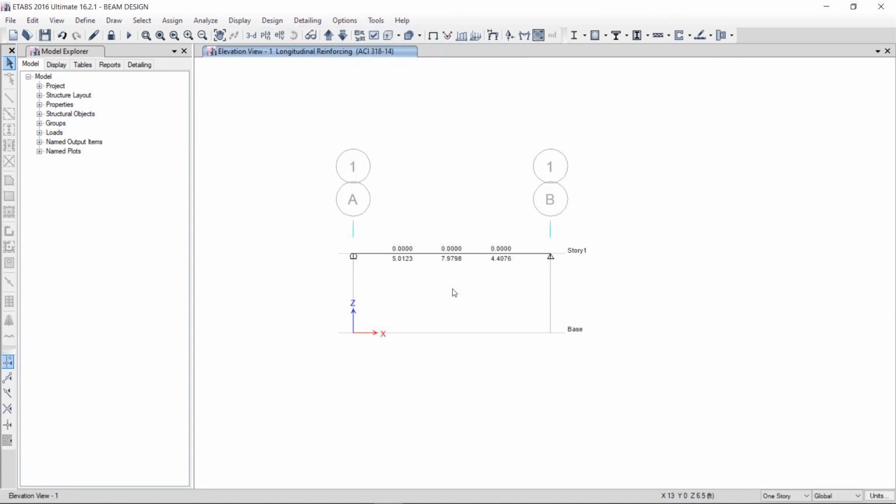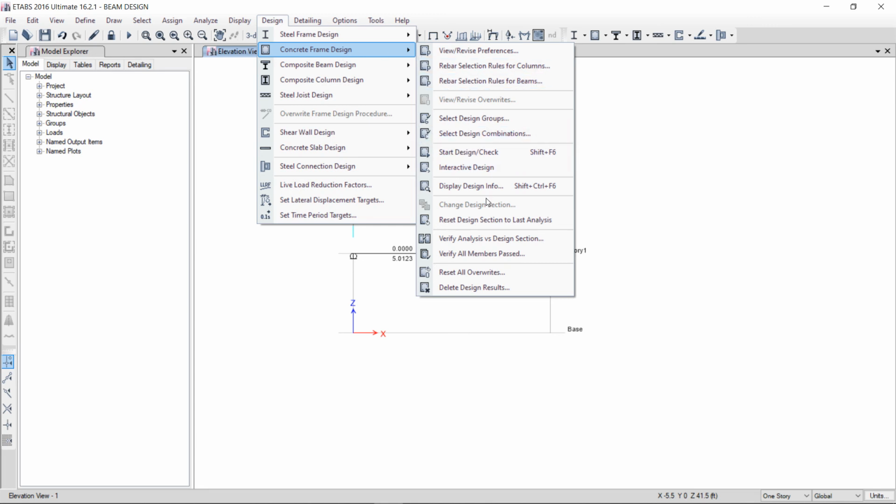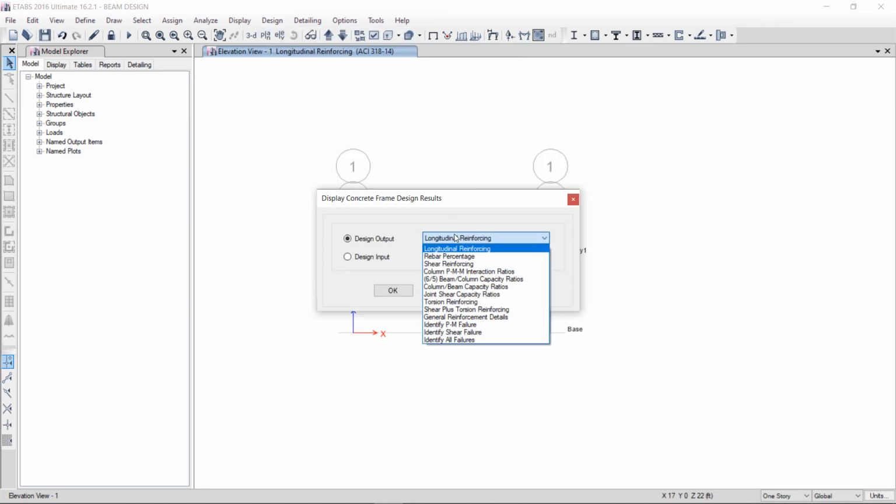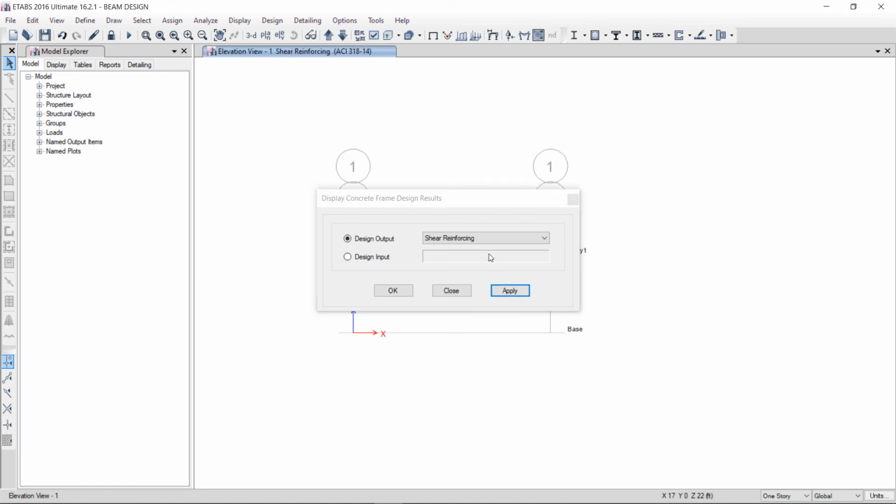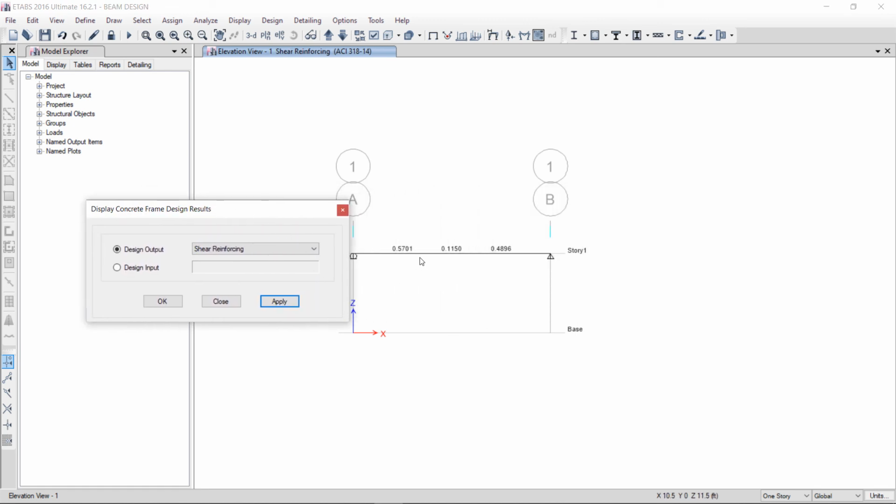Here the software has designed this beam, and what is showing is the longitudinal reinforcement. So you can see the detailed reports. First of all, I will show the longitudinal reinforcement. For checking the shear reinforcement, Display Design Info, shear reinforcement, apply. Now that is the shear reinforcement at 3 locations. How to interpret these results I will discuss in the later lectures. So that's all for designing the beams in ETABS.